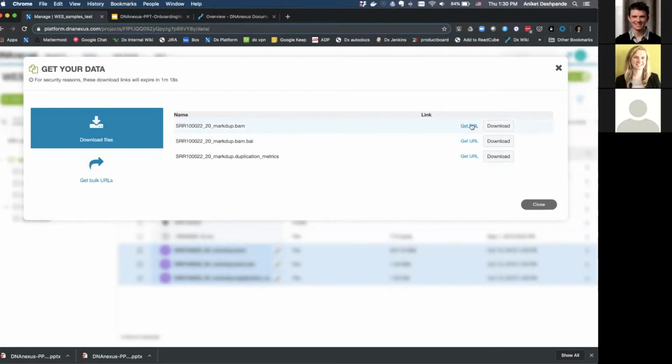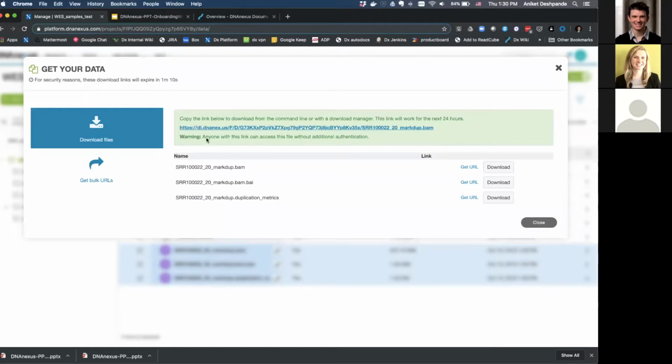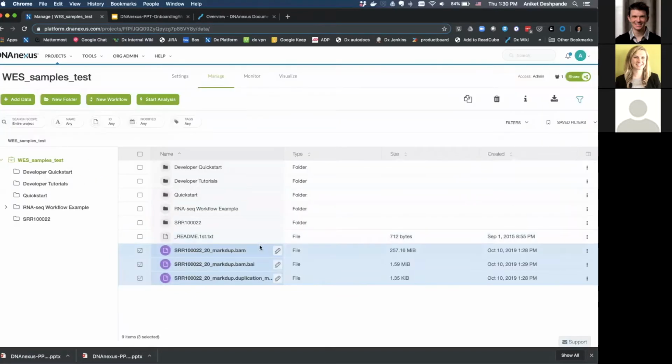If you'd like to share files with a user that is not on DNAnexus, you can also get the URLs for each one of these files, and you can share these URLs, which would be active for the next 24 hours to anyone who has access to this specific link. So this gives you the ability to share the results for any application or any file within DNAnexus with an internal or an external collaborator.